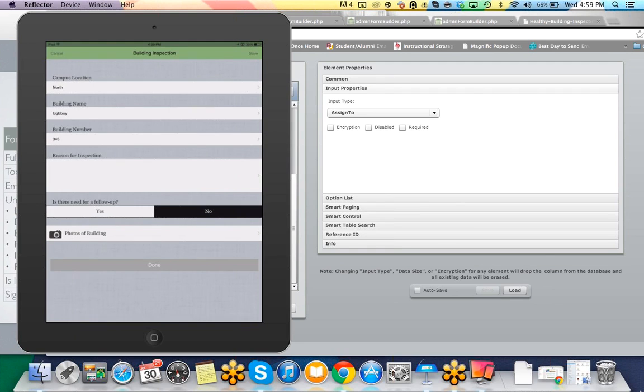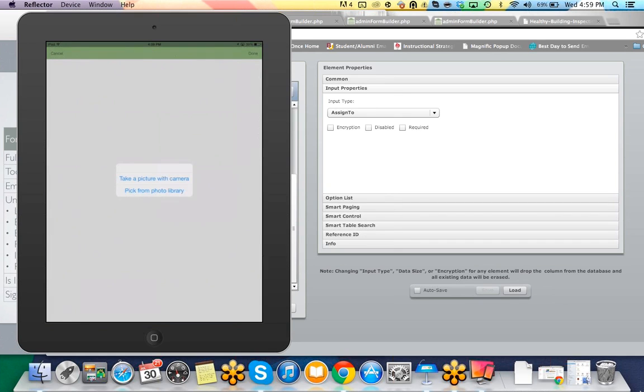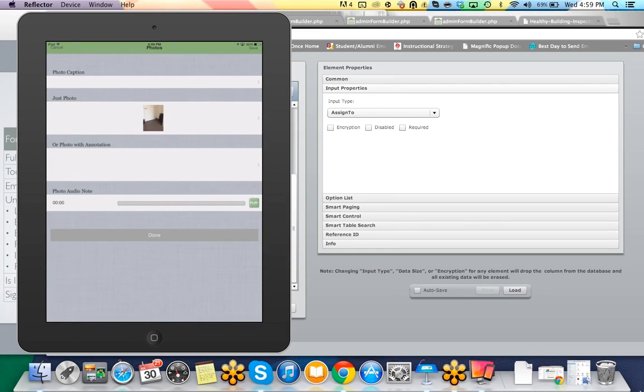I'm going to load this form, and where I have my building inspection subform, I'm going to go back into smart paging and now select that child form that wasn't displayed to me earlier. Again, I want to make this a multiple to allow the user to go into multiple buildings on this day. I'm going to save my form.